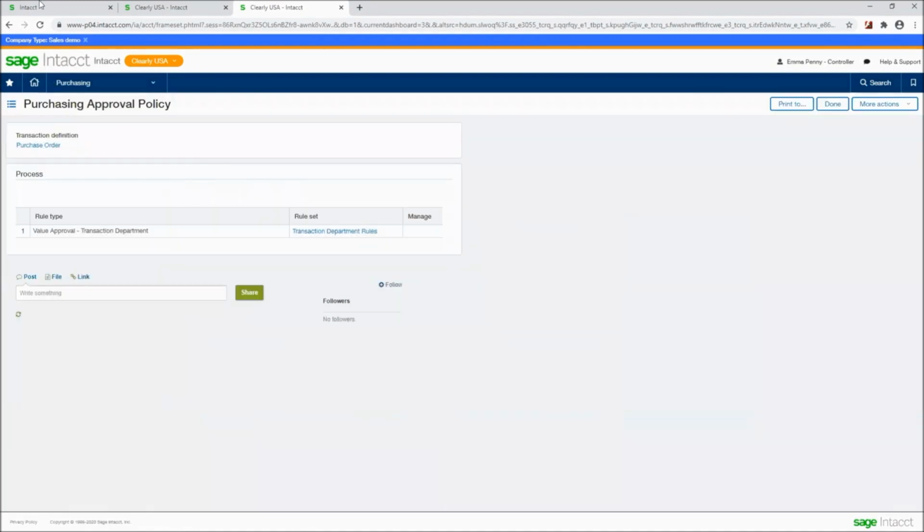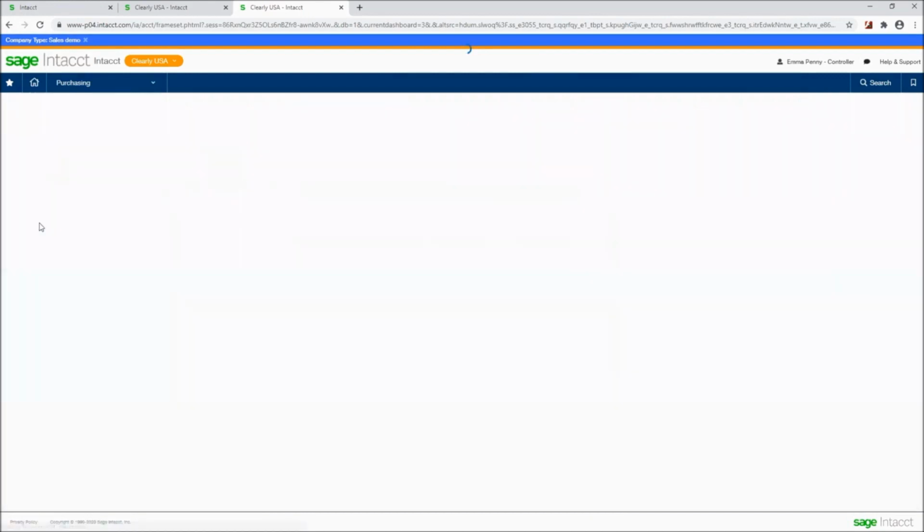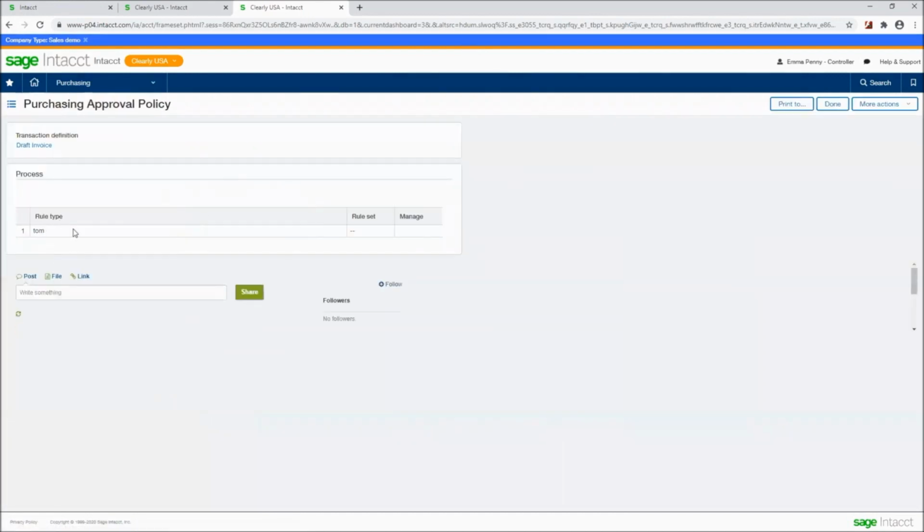Okay, heading back, there is one more approval policy that's been set up here. Draft invoices must be approved by Tom. So notice there how the rule type was different for every one of these approval policies that we've looked at. Just shows you the variety that is available, and these were just some of the criteria options.